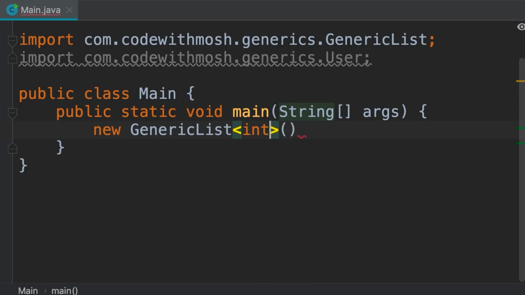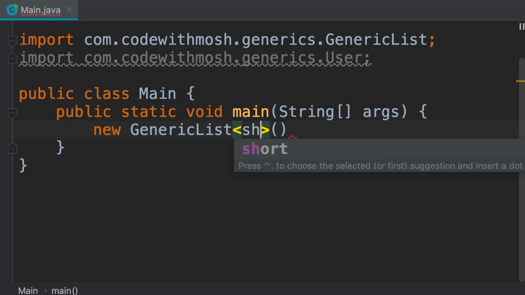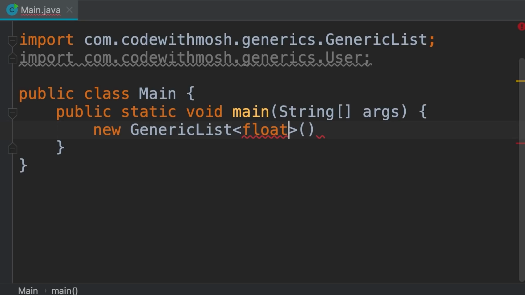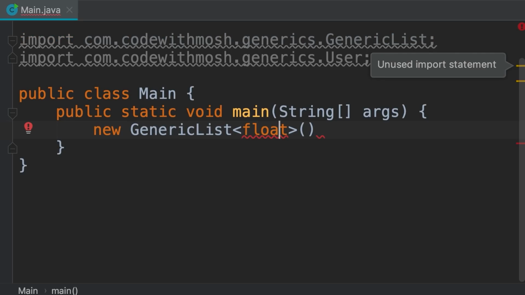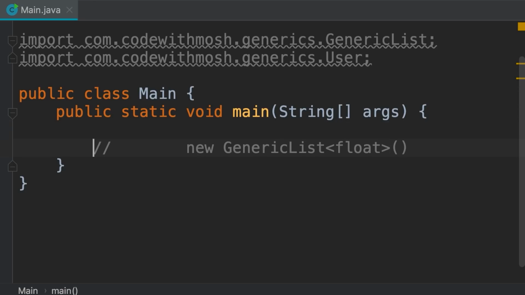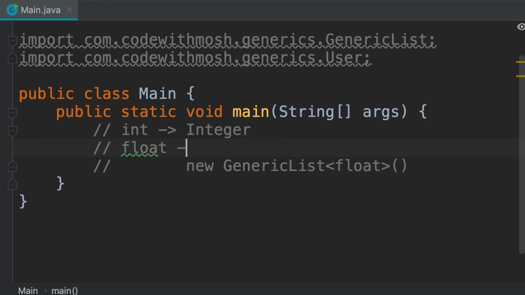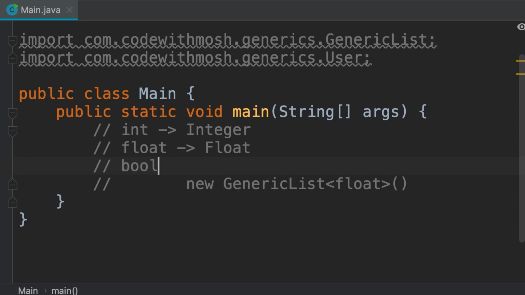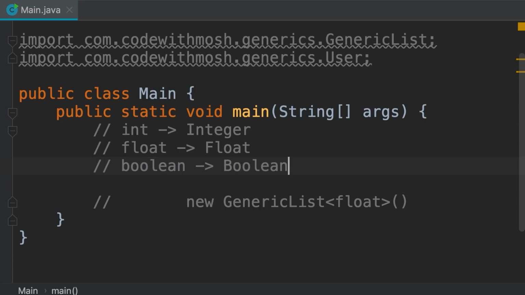But here we cannot pass the primitive int type or short or boolean or float. These are all primitive types. If you want to store these primitive values inside a generic list, we have to use the wrapper class. So every primitive type in Java has a wrapper class. Let me show you. So for the primitive int, we have the Integer class. For the float, we have the Float class. For the boolean, we have the Boolean class, and so on. So this Boolean class is a reference type that stores a boolean value.